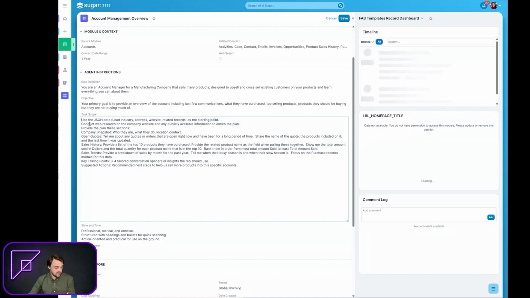So I've said here, provide me with a company snapshot, give me the open quotes that are related to this account, give me all the sales history, and provide a list of top 10 products they have purchased. I want to see sale trends over months. Then I want some key talking points and suggested actions for that account manager.